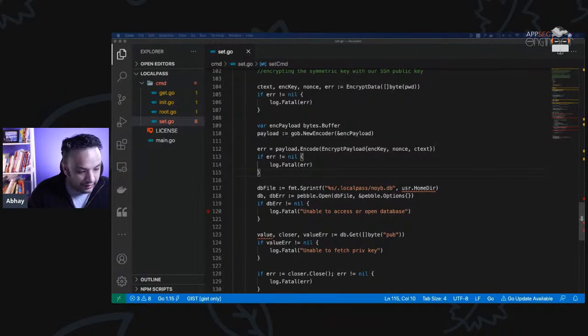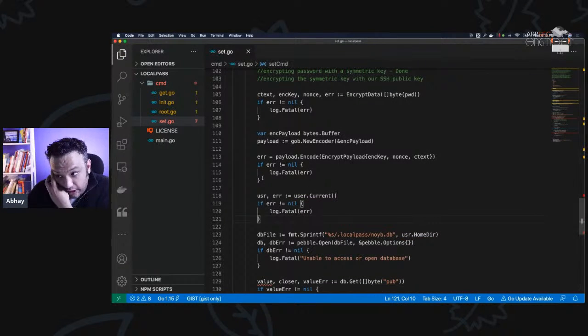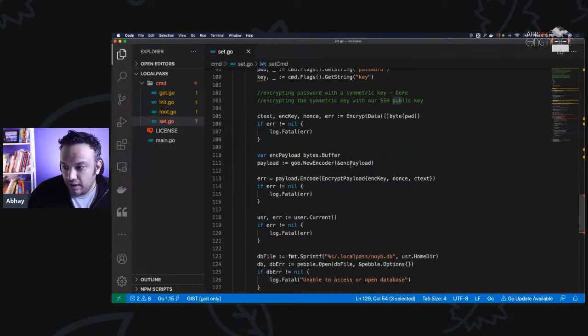So just fetching the value of that public key. Again, I could have made this into a standard function in a shared Go module somewhere, but just for the purposes of this, just to give you an idea of what's happening here, I'm just doing that. So this is going to fetch the public key from my database, and I'm going to use that public key to actually encrypt my symmetrically encrypted data set.